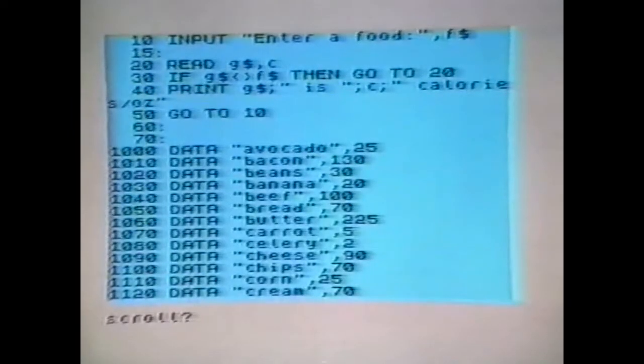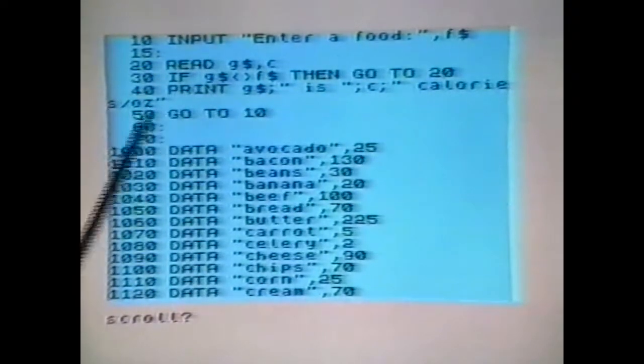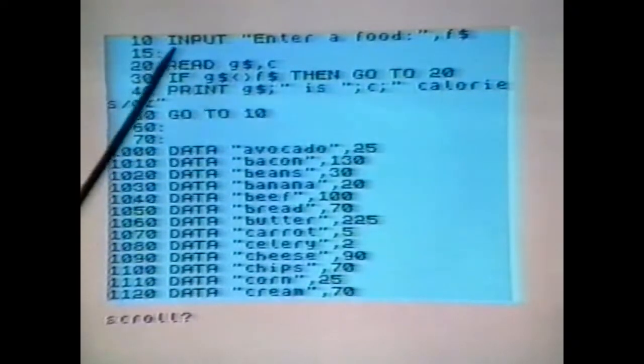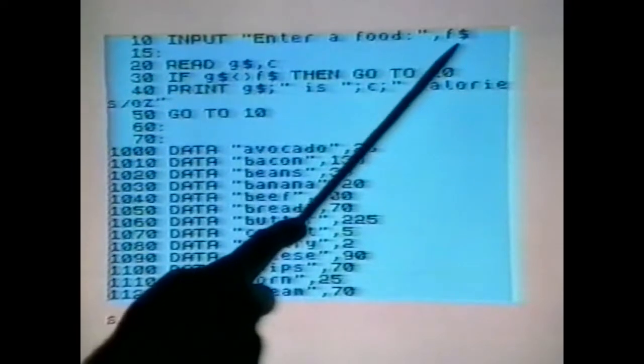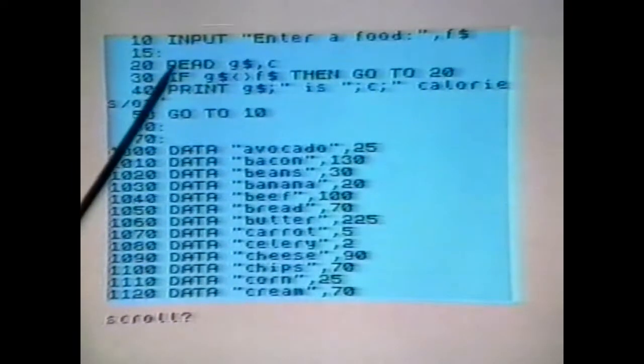Well, the first part of the program, before the data statements, is very short. We have an input statement, a read, an if, a print, and a goto. Well, the input statement simply invites us to enter a value, and that value is put into $, a string variable. Now, this read statement is new.